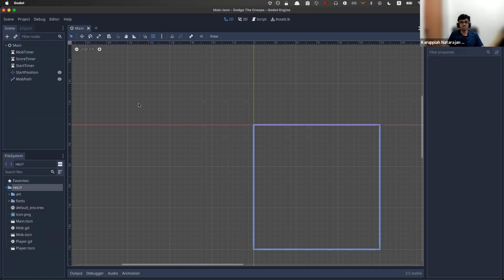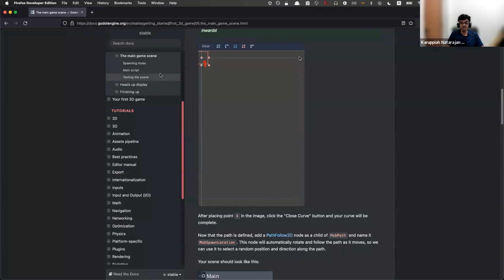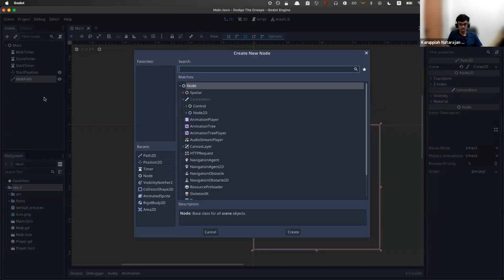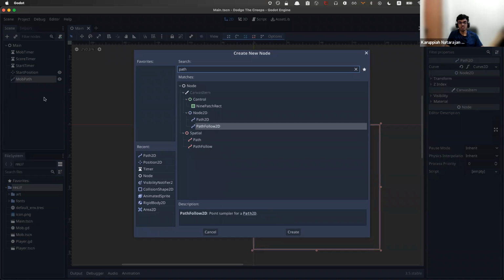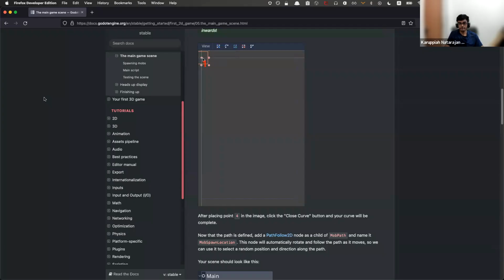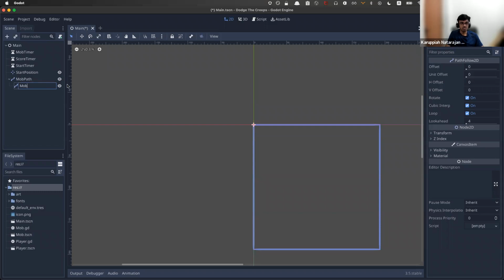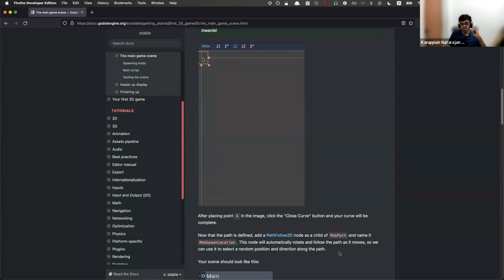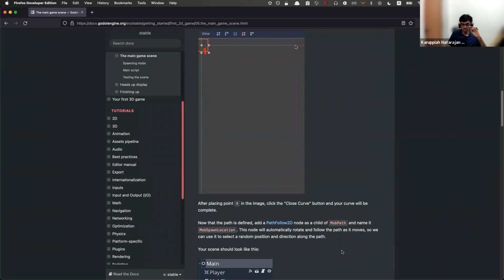Now add a PathFollow2D node as a child of mob path. Okay, wait, let's save this. So mob path, child node, PathFollow2D. Yep. And name it mob spawn location. Mob spawn location. Oh yeah. Save the scene. And this node will automatically rotate and follow the path as it moves. Okay.